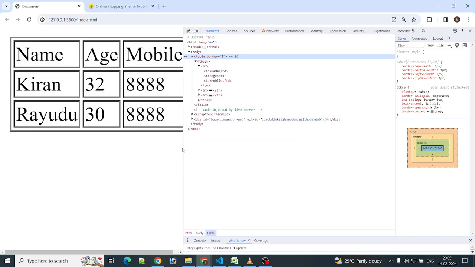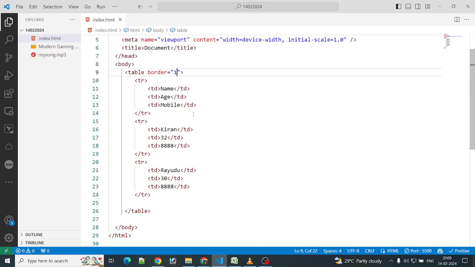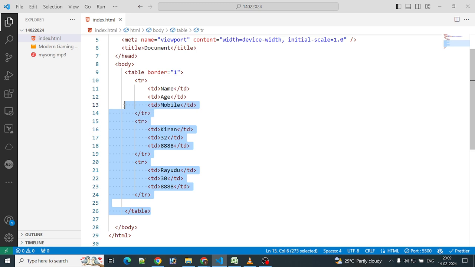So this is a simple, basic level table. One more thing we are going to discuss is some more tags which are present inside a table. This is a basic level table, but we can also design a table in another way.